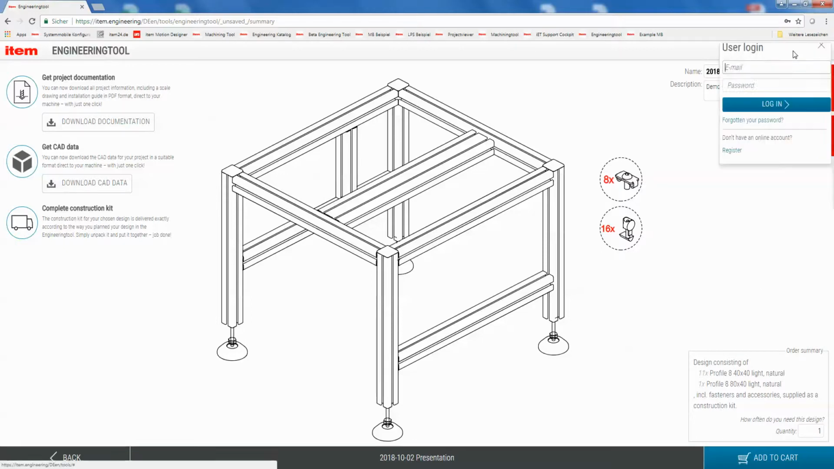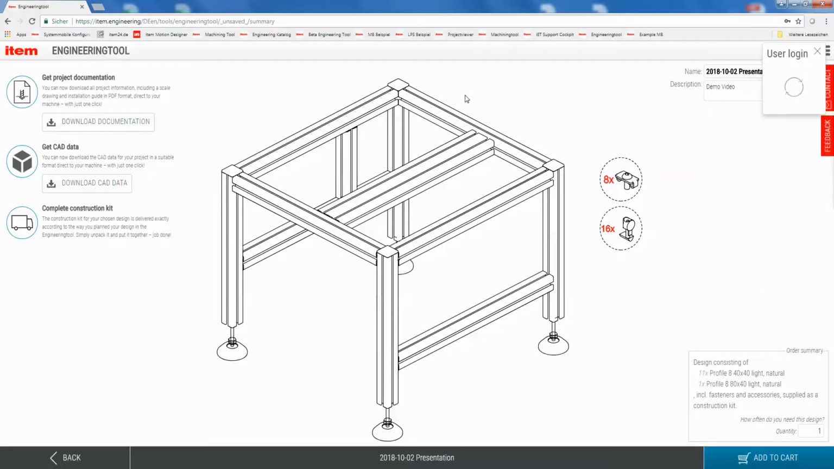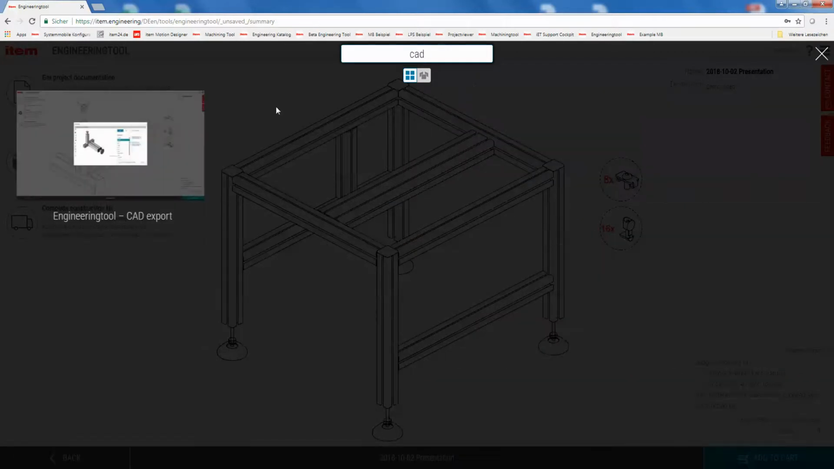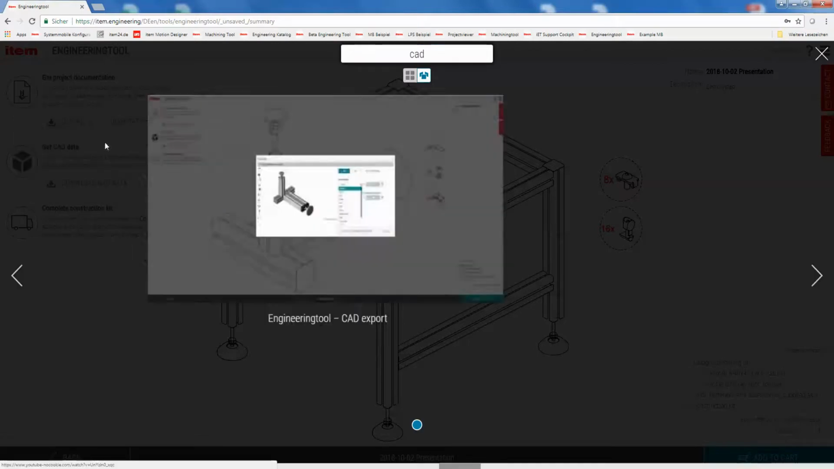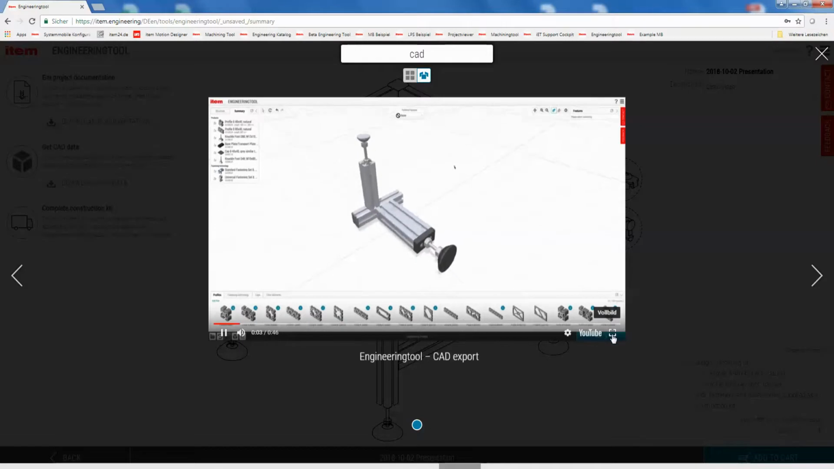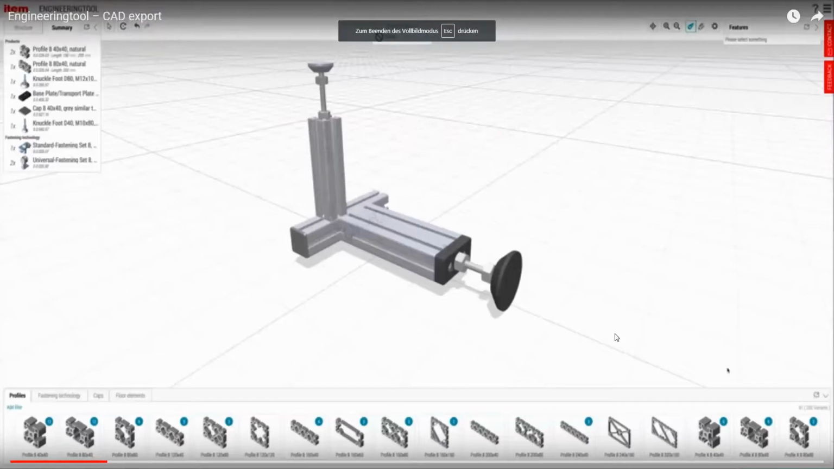But for these features I need to log in now. This takes some seconds, and while the user login starts, we will go to the tutorials. And now I will show you the feature CAD data by using our video tutorial hub. So open the tutorial videos, hit CAD, click on the video, and this is a YouTube video, which means you can click on full screen.